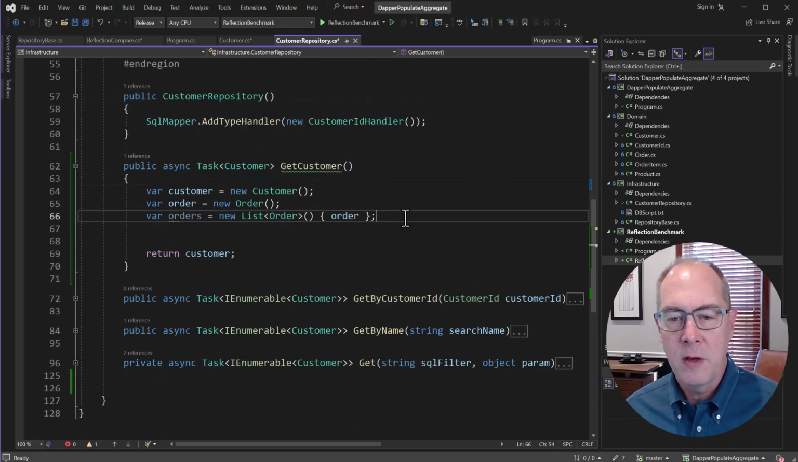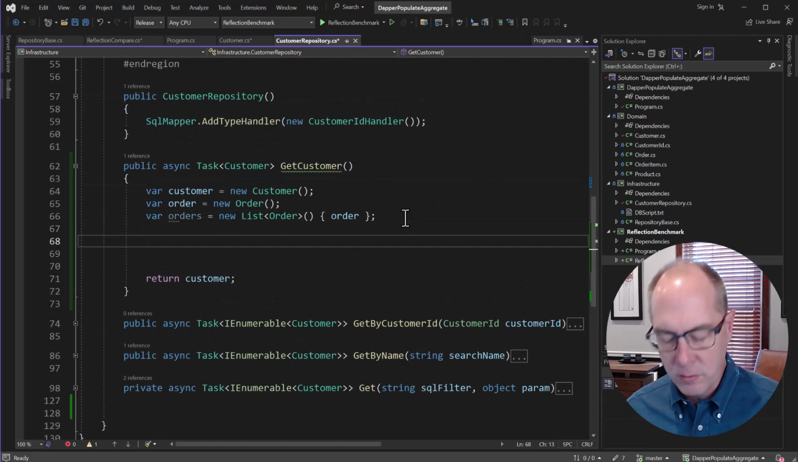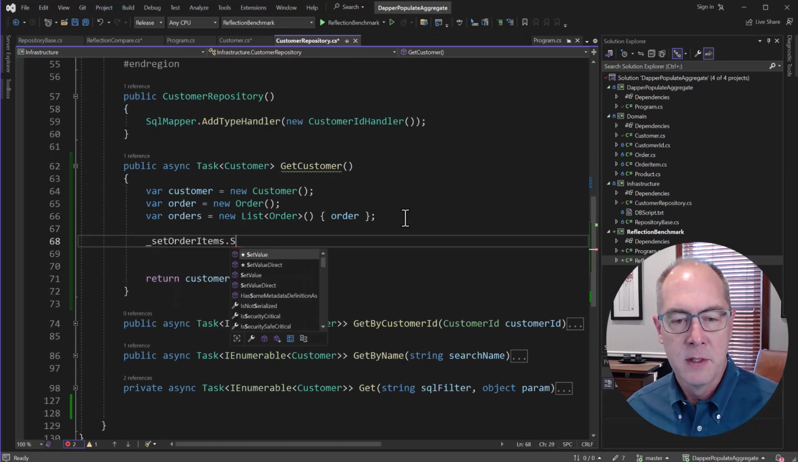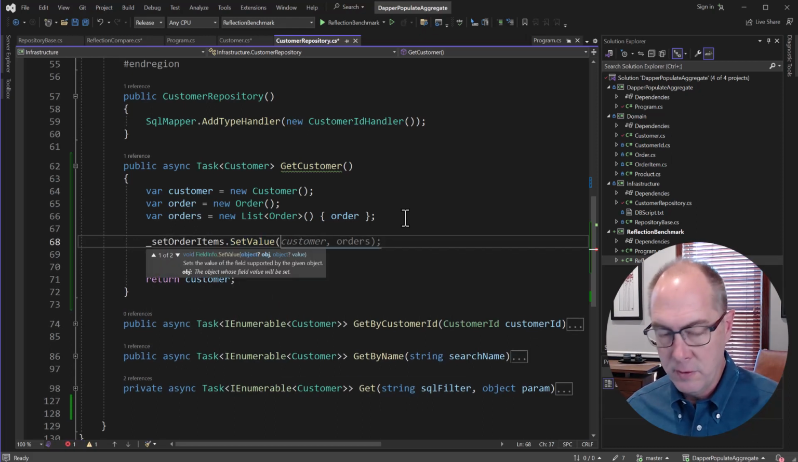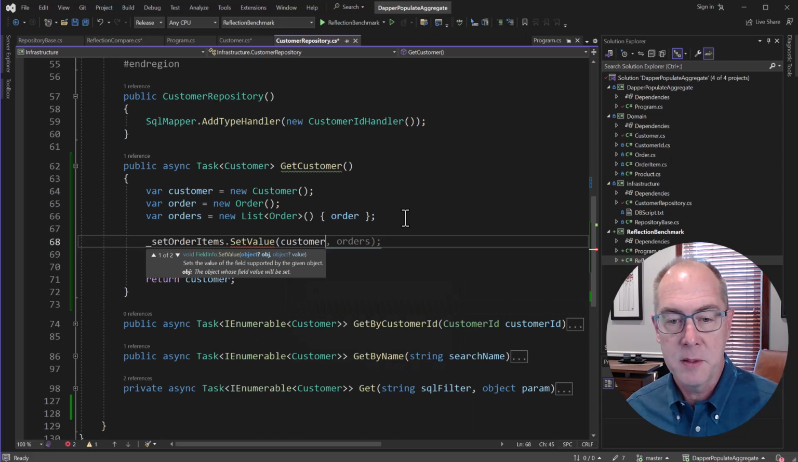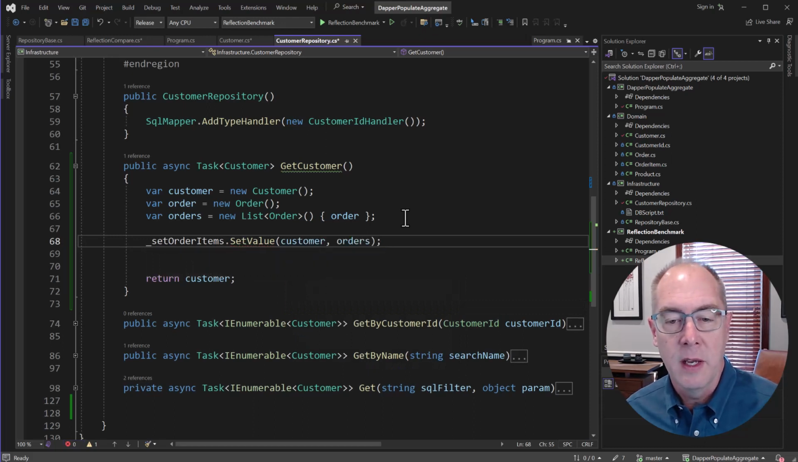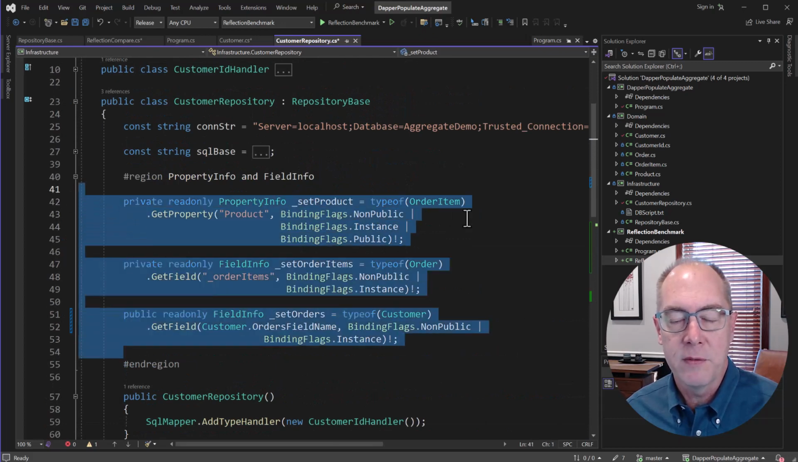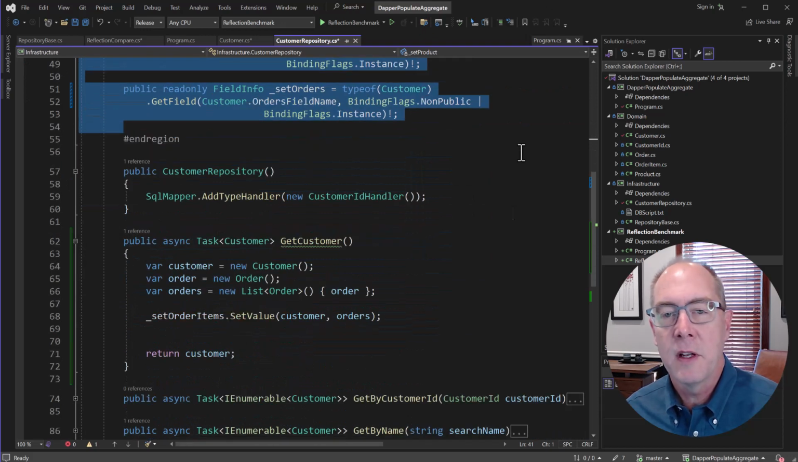All right, so now we have our field info. I can go ahead and put this to use. I can say set order items, set value. That's the function that sets the value for reflection. And I can say customer and orders. And that's all I need to do. Now, I think this is a fairly concise syntax, but there are times where you may not want to have all of this property info, this field info definition in your class. So there is an alternative.